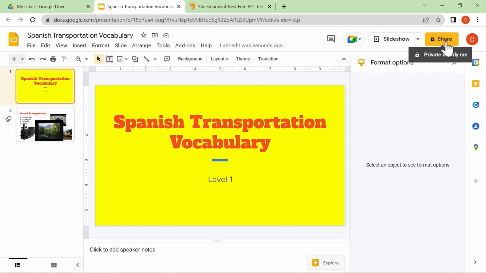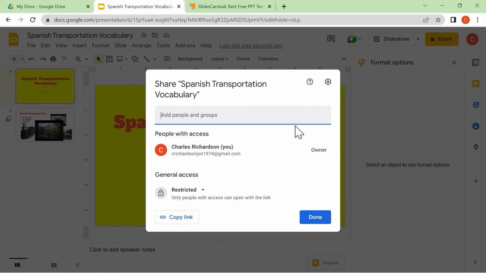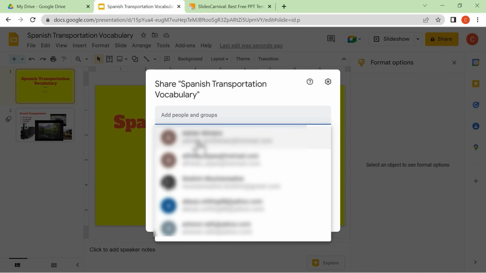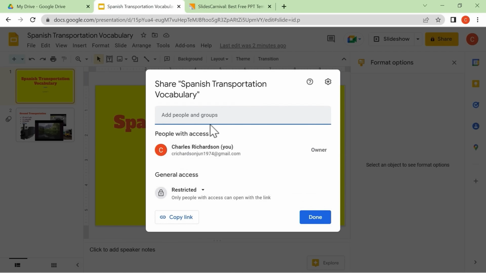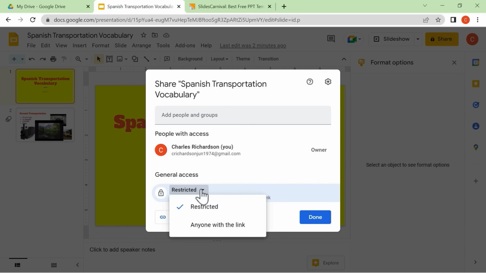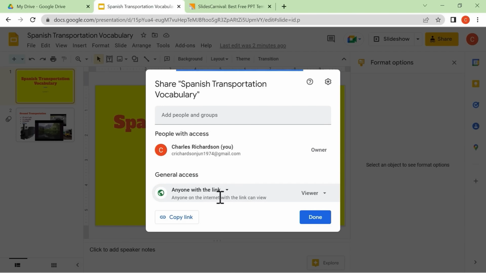So now I could click here to share, and the sharing settings should look pretty familiar to you by now. I can share with specific people. If I do that, I need to make sure that I'm giving them the right permissions, either viewer, commenter, or editor permissions. I can send them a message with this invitation. I'm going to cancel in this case, but the other option is to change it from restricted to anyone with the link.